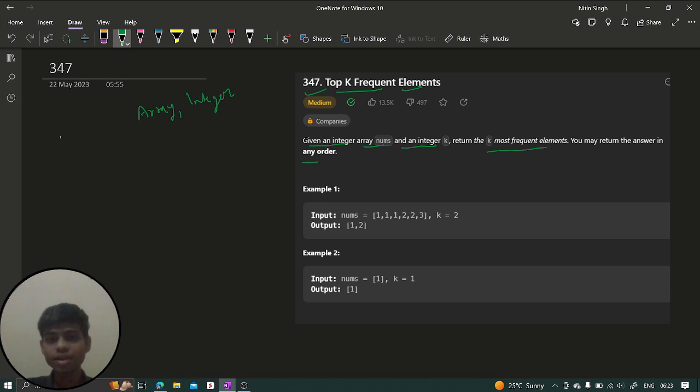So guys, the first line says what is given, so it is about the input. The second line says what we have to do. We have to return the k most frequent elements, meaning the k most frequent elements from this nums array. After that, the third line says you may return the answer in any order, meaning order doesn't matter in our answer.